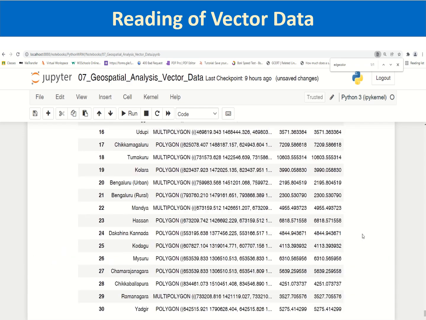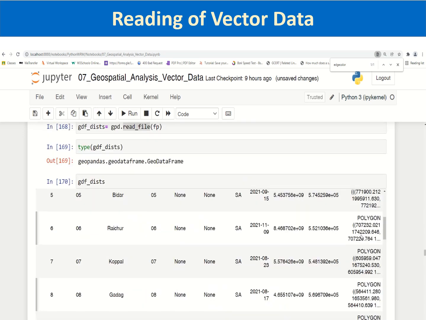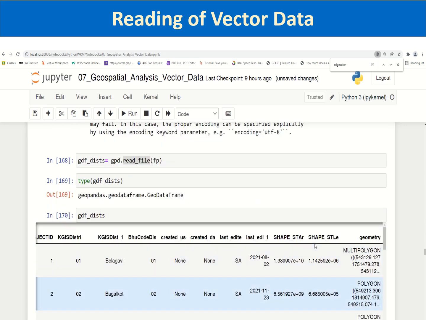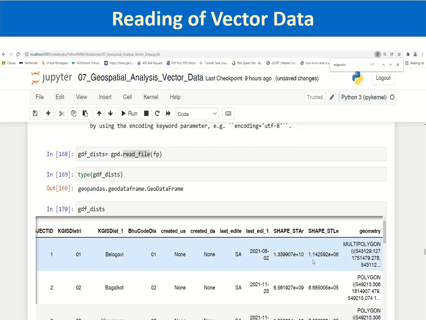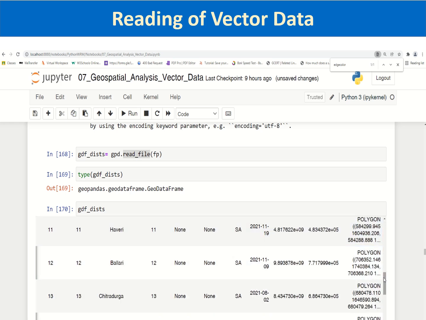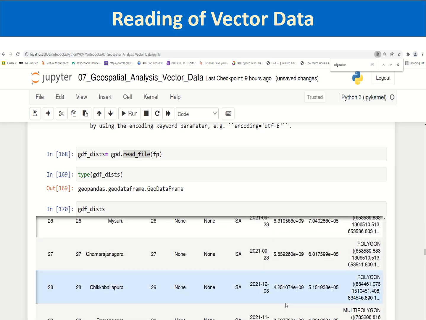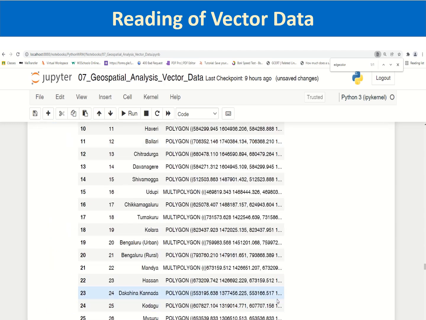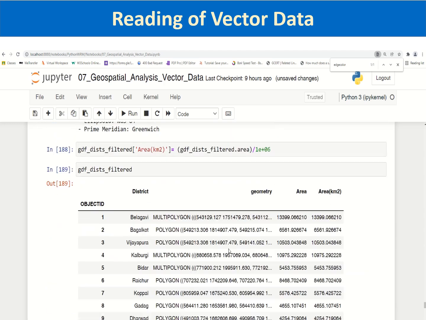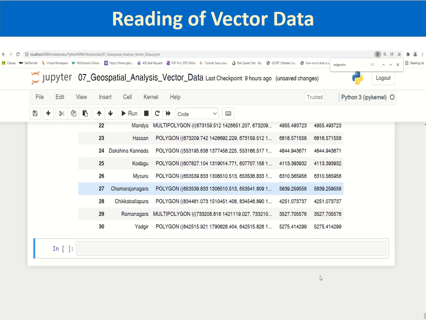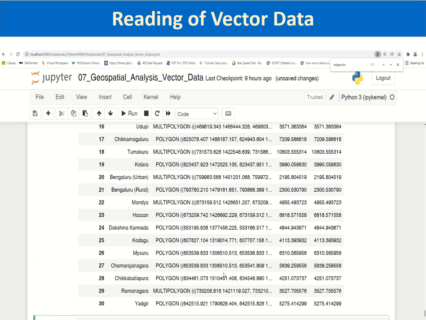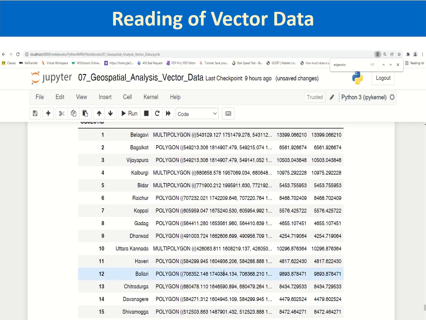You can verify these areas with our original shapefile, whether they match, like Belgavi, 1.33 into 10 power 10. Yes, because they are in the same projection system, CRS, they are the same values. So you can verify which is the district with maximum area, etc. You can get basic statistics also.